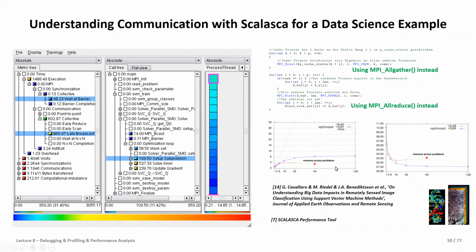This was found by just using Scalasca and then, of course, looking through the source code and finding, let's say, beginner errors, if you want, in how you write your MPI program. Of course, it is natural to use broadcast. It's very simple, but when optimizing programs for this, it's very important to think about these ways as well.